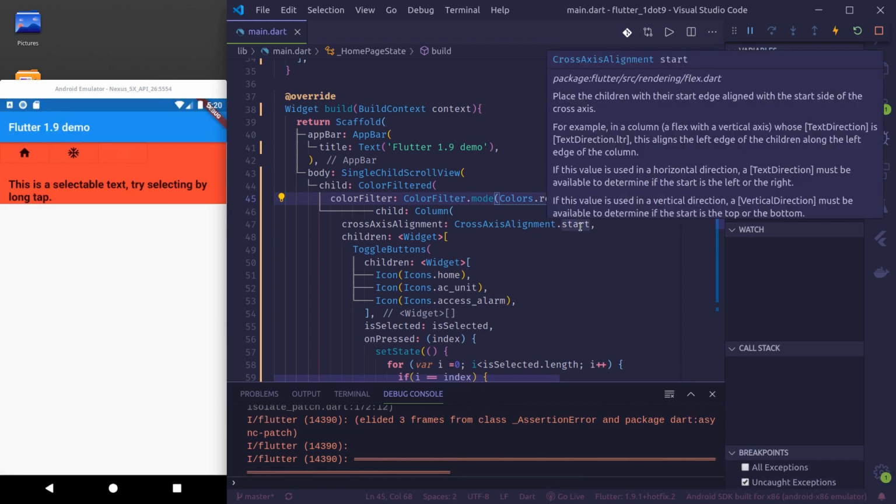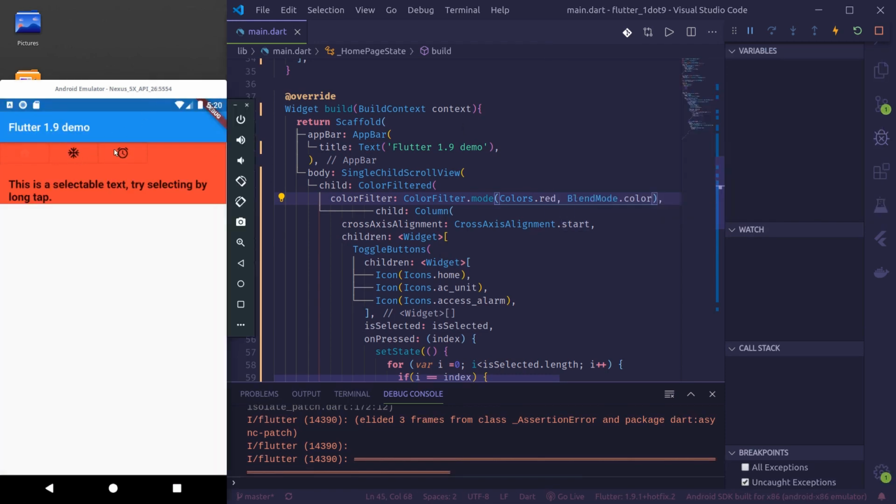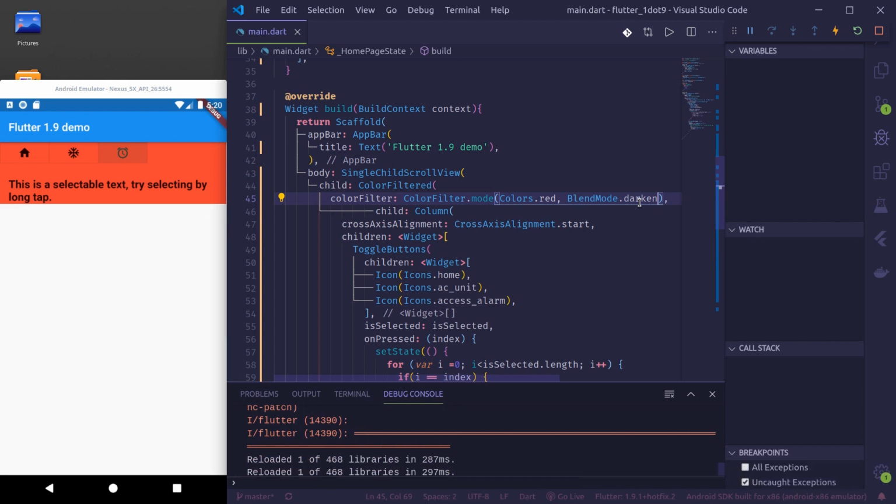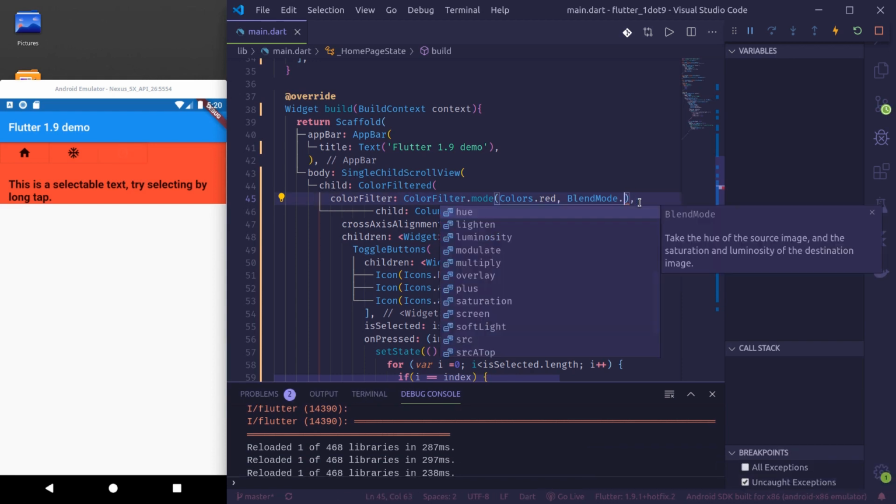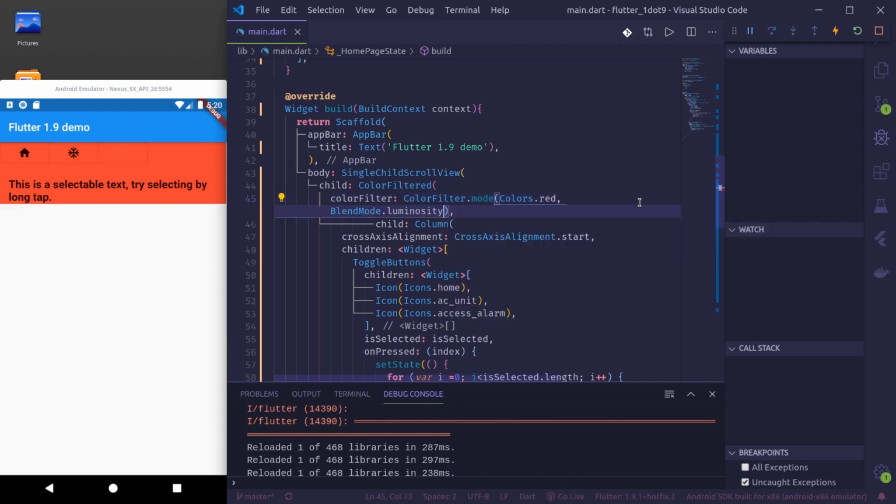Okay, see how it does that. Maybe let's try another blend mode, darken. Let's try another blend mode. Let's say hue. See, so we can use this ColorFiltered widget to provide a color filter to any set of widgets.